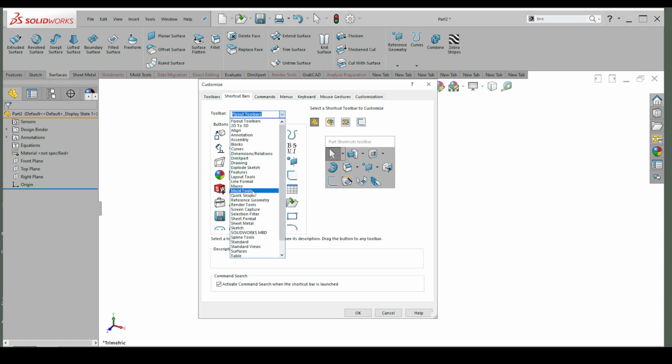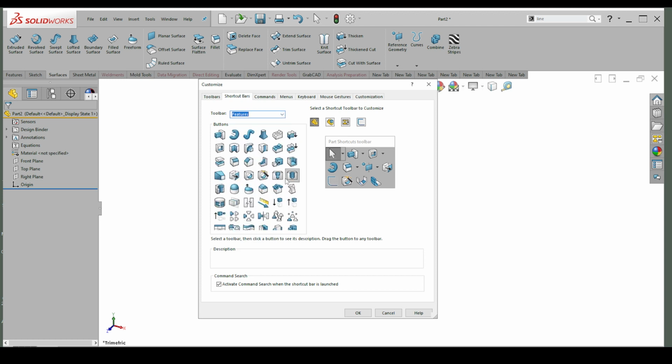So I'm going to go to this, because this is to do with features, or I can use sketches. So let's go to features, find features. And let's say I want to put a simple hole command. I just drag that icon and let go, and it'll pop it into my toolbar. If I want to take something away, let's say I want to take away insert sketch, I just drag it, and as soon as it has this cross on, you let go, and it disappears from your shortcut toolbar.